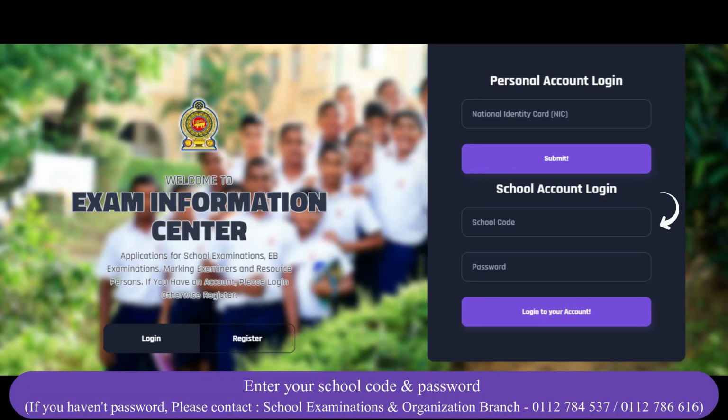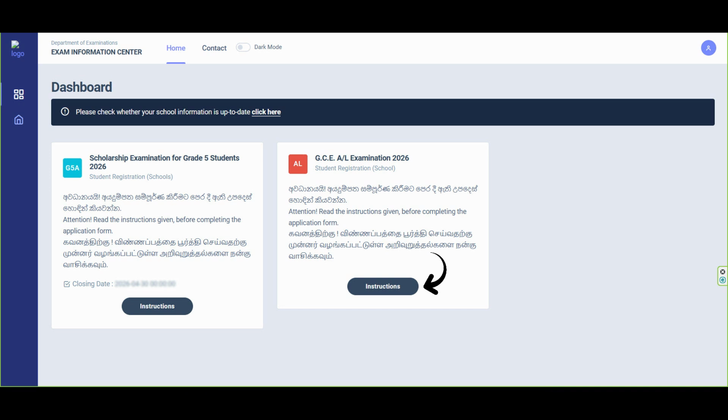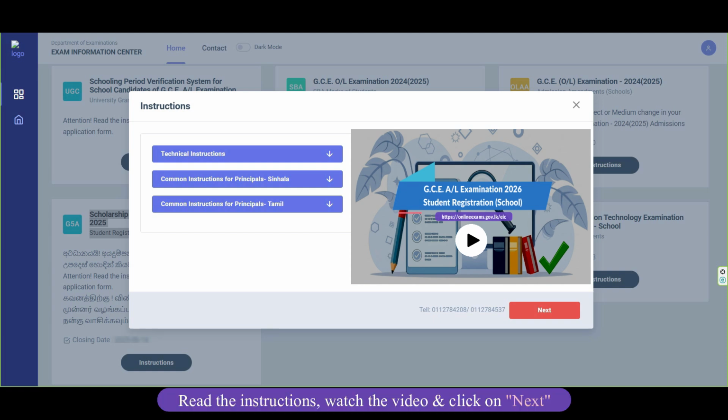Enter your school code and password. Select the correct program and click on Instructions. Read the instructions, watch the video and click on Next.